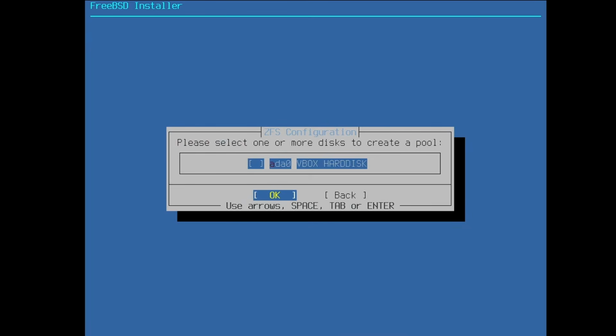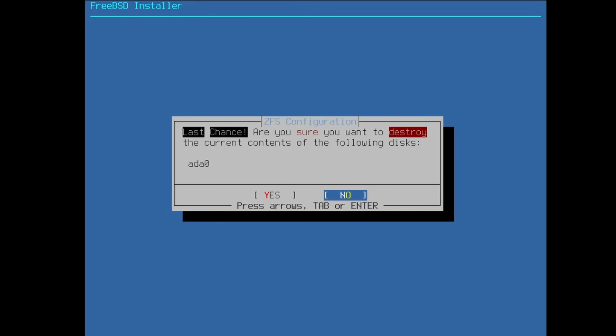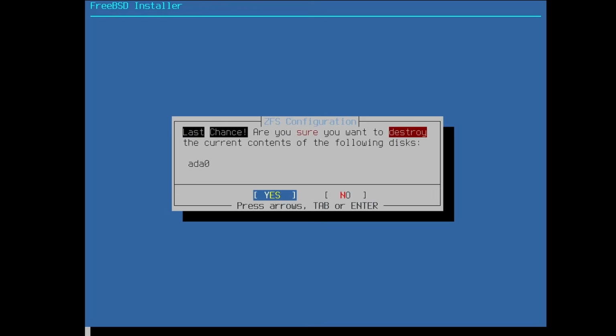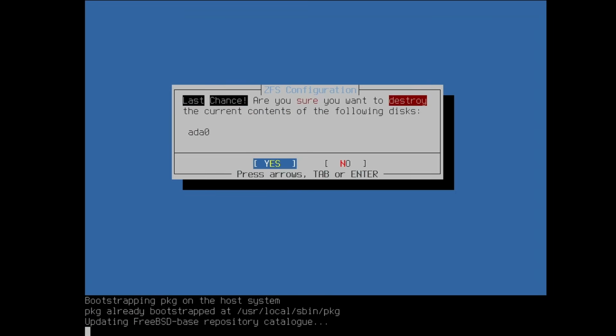Finally, we have to select the actual hard disk that we want to install FreeBSD onto. Select it with the spacebar and hit Enter. Now a warning dialog appears that everything on the hard disk selected is going to be destroyed. Be careful here and double check. In this case, we are happy to continue and we select Yes with the arrow keys and hit Enter. It is now going to update the repository catalog. This can take a moment.